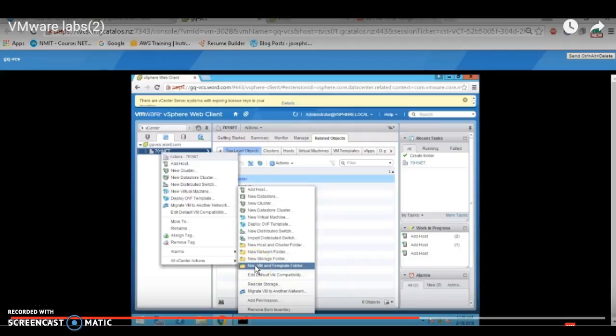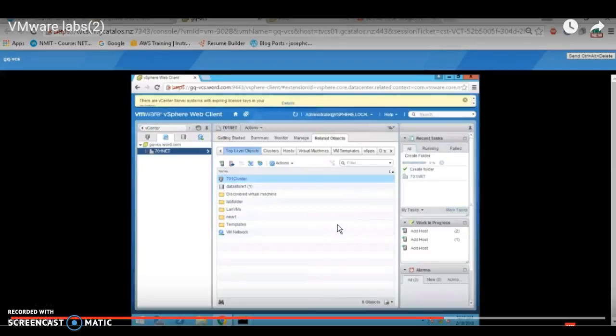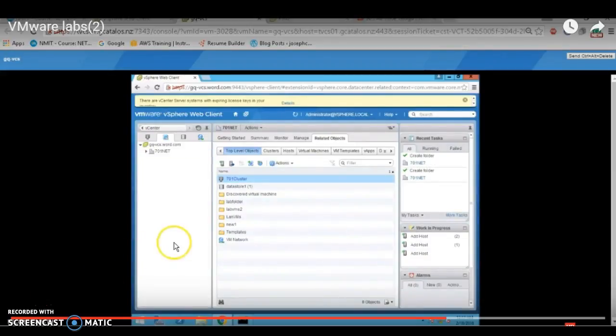This is the New VM and Templates Folder under the data center net 701 in the All vCenter Actions. Click on this, and we open the new folder. Here you need to give the name. My new folder name is lab VMs2, and click on OK. We get the newly created folder, that is lab VMs2. So here under net 701 you can see the folders that we have created.